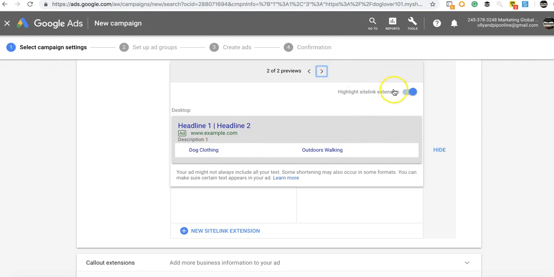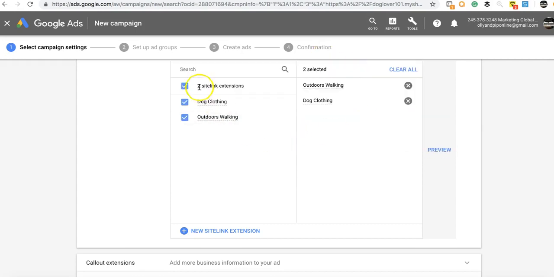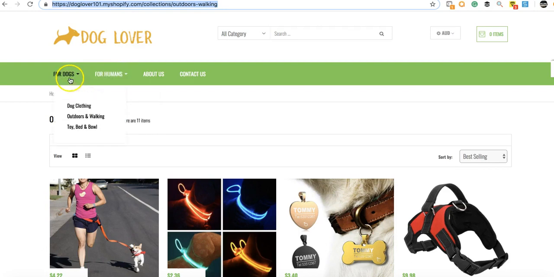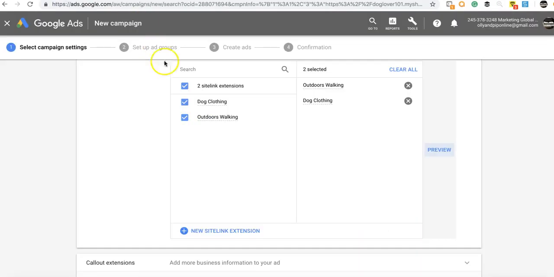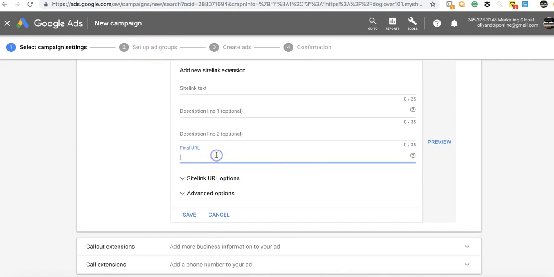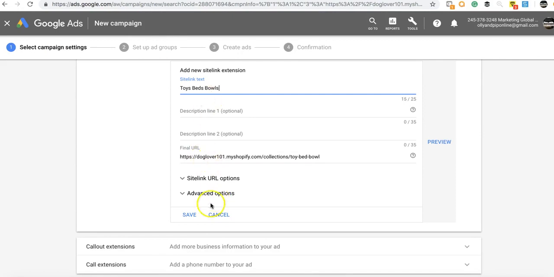So what I want to do now is add a few more site links. I'm going to add another 2. Try to put your best collections in there. So I'm going to do toys, beds, and bowls. Okay. And what we're going to do here is add a new site link. We're going to do the same thing again, and we're going to do toys, beds, bowls. Okay. Save.